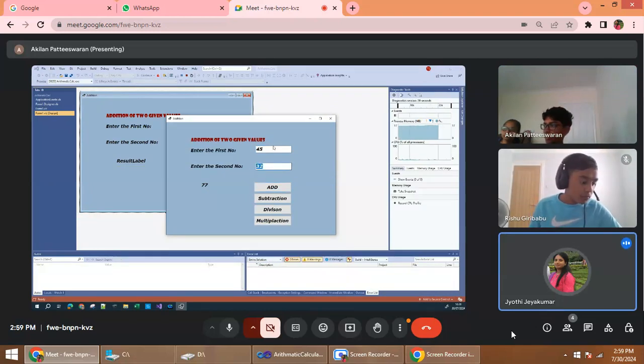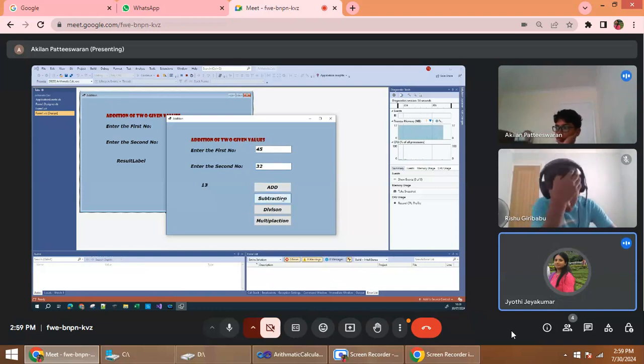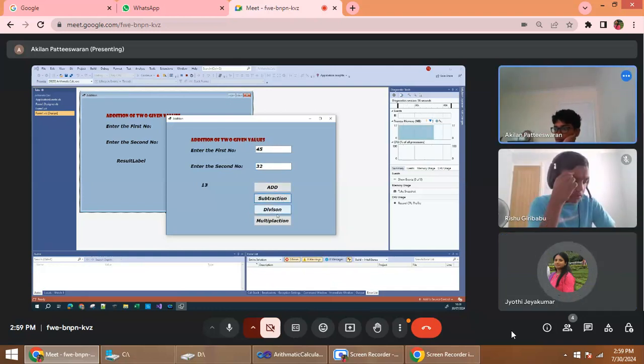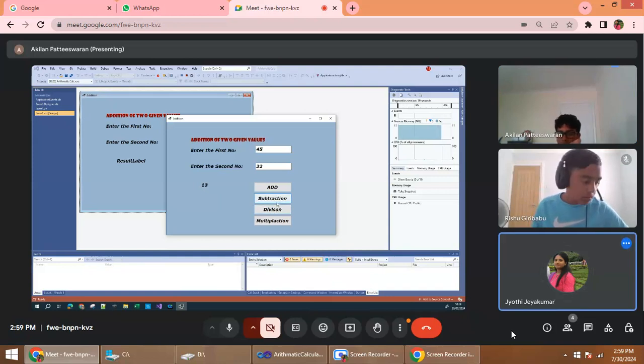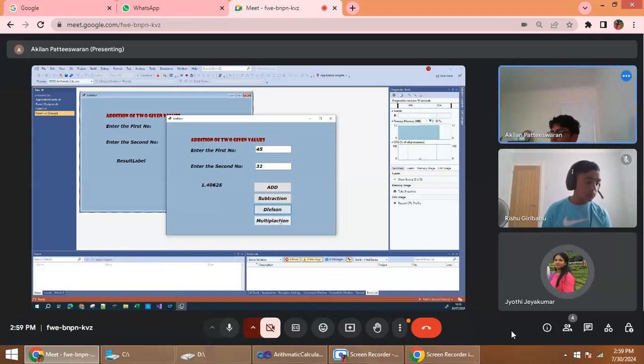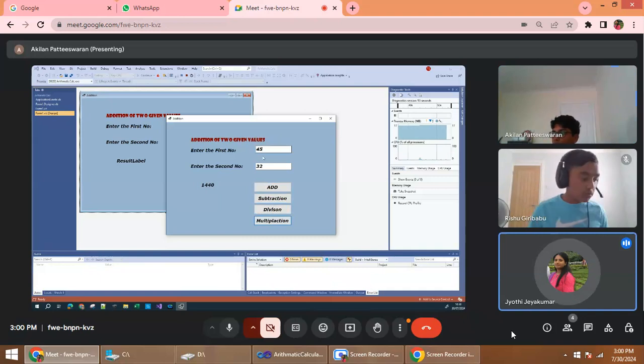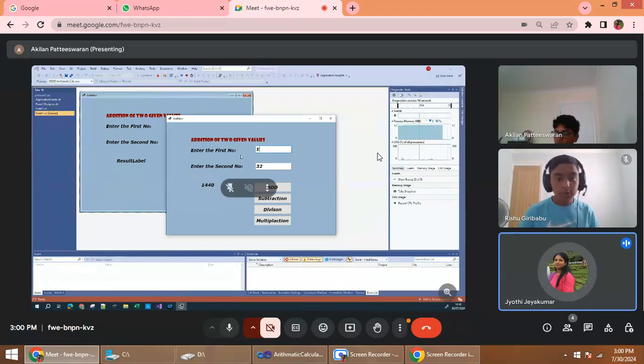77. So you can concatenate. I will show you how to concatenate, because you can show the result as the sum of the two given numbers is 77. You can give it like that. Then when you click the subtract button, you can show the difference between the two numbers, 13. Likewise you can show multiplication and division. Okay, so addition, subtraction, multiplication, division is over. Super, Akilan. Perfect, you are doing well.